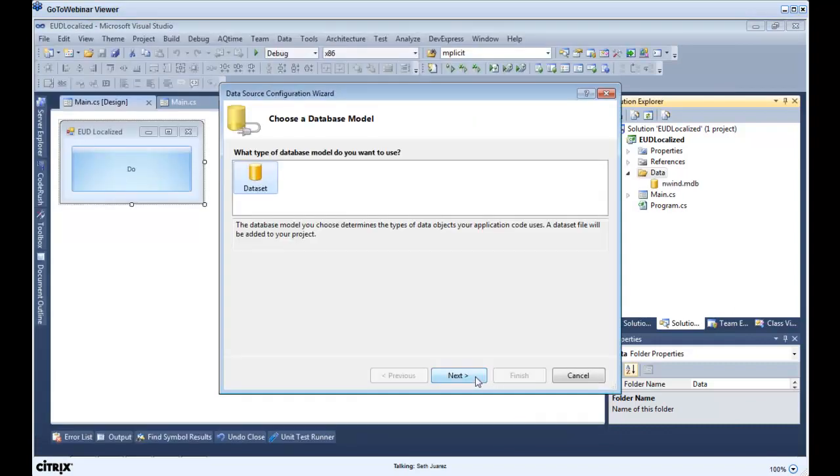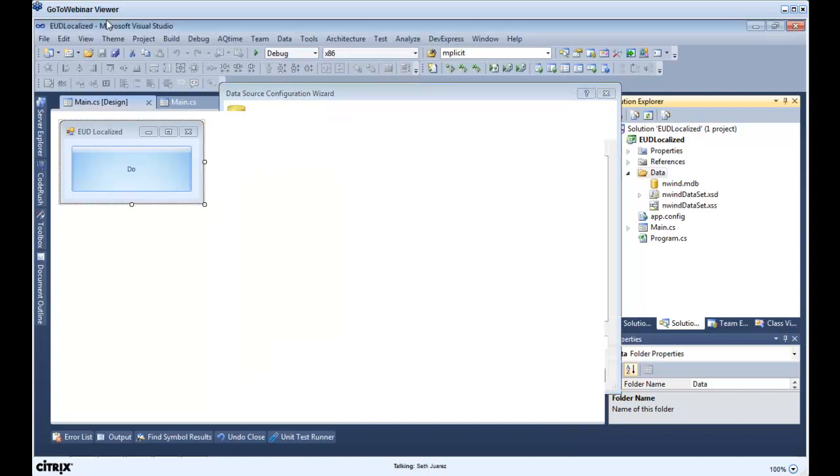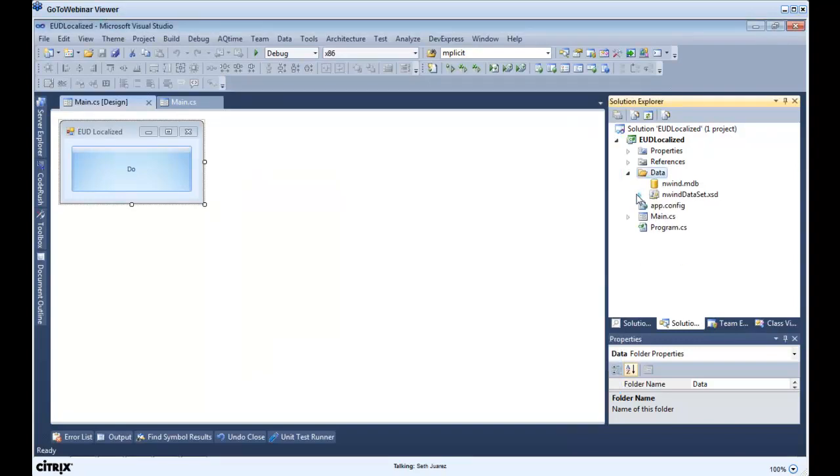Okay. When I add this, it's going to ask if I want to create a data set. I'm going to go ahead and hit Yes. I am going to get all of the tables and hit Finish. Okay. So this is actually going to build a data set for us, as you probably all know. And it's going to set up the way we want it.